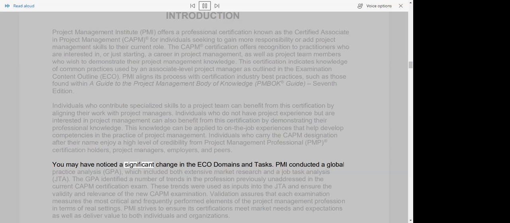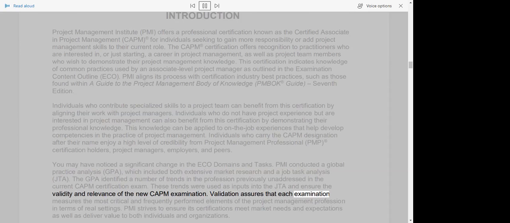You may have noticed a significant change in the ECO domains and tasks. PMI conducted a global practice analysis, GPA, which included both extensive market research and a job task analysis, JTA. The GPA identified a number of trends in the profession previously unaddressed in the current CAPM certification exam. These trends were used as inputs into the JTA and ensure the validity and relevance of the new CAPM examination. Validation assures that each examination measures the most critical and frequently performed elements of the project management profession in terms of real settings.